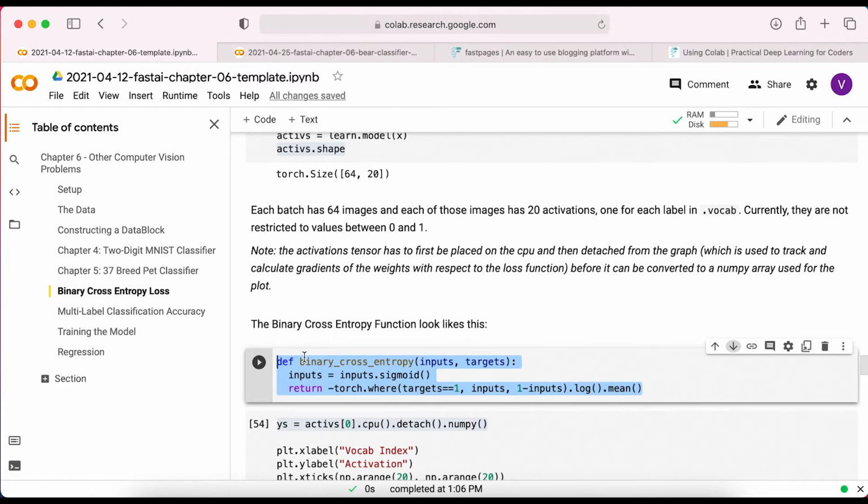So for binary cross entropy, I think I'll just say BCE. For BCE, I take inputs, which are my activations, and I take targets, which is the one-hot encoded tensor with zeros for labels I don't want and ones for labels that I do want. I pass the inputs through sigmoid and store them back in the inputs variable. And then I return this line of code, which is an average loss.